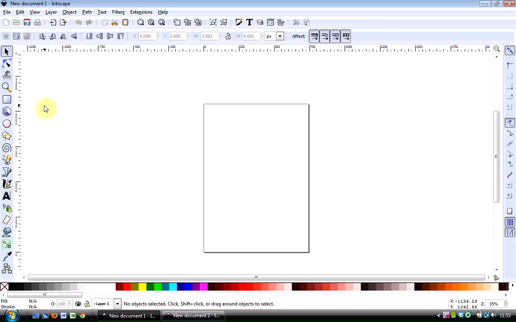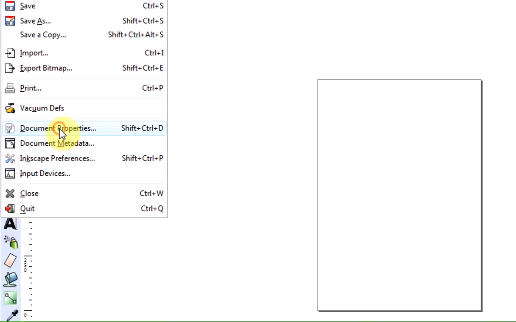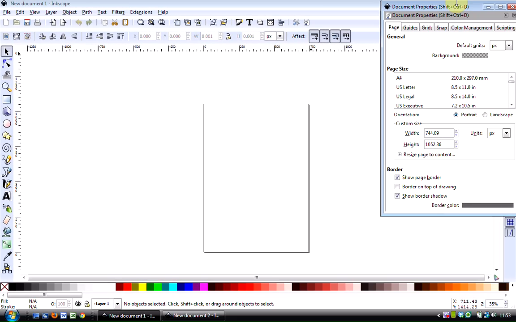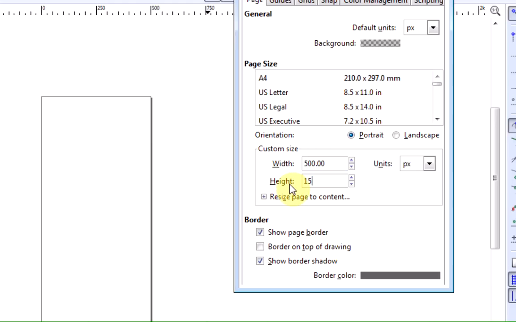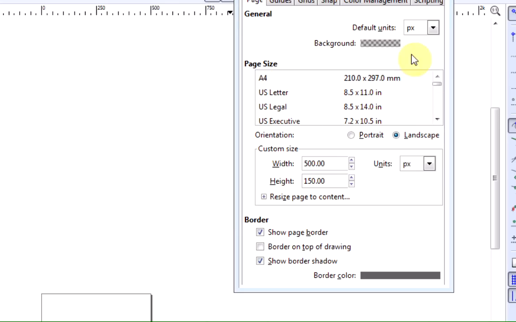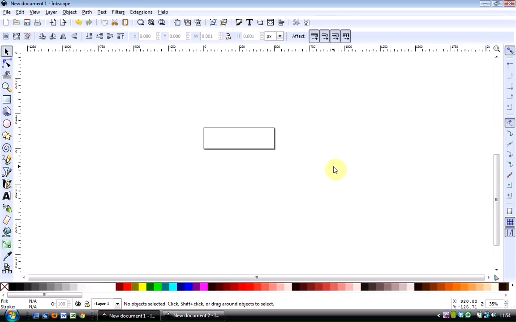Here's the second way, where you can actually put in your own measurements. So we've opened up a document, we go up to File, and then Document Properties. And this dialog box opens up. And in the custom size here, we're going to put in our own 500 pixels by 150 pixels. And the image changes as you do that. By the way, here are some of the other presets that we were just showing you. Okay, click that, and now we've got 500 by 150.